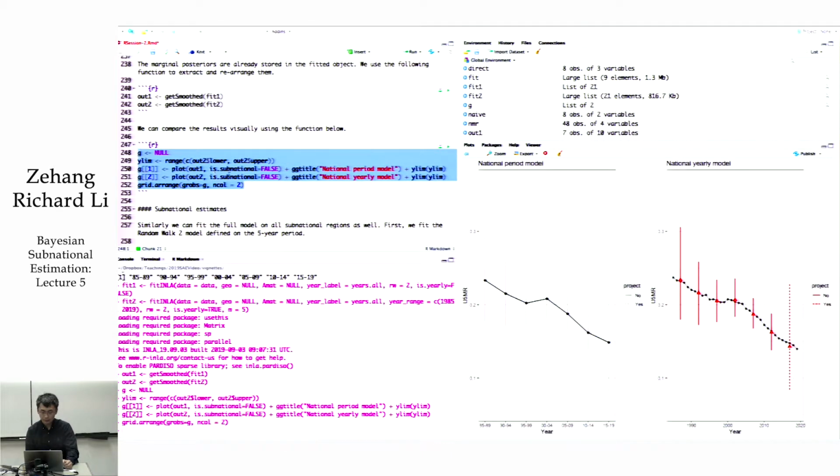We'll first look at the figures here, and then we'll say a little bit more about what the visualization code does. So here you can see on the left-hand side, we have the period model, where we only have a random effect on the period scale.